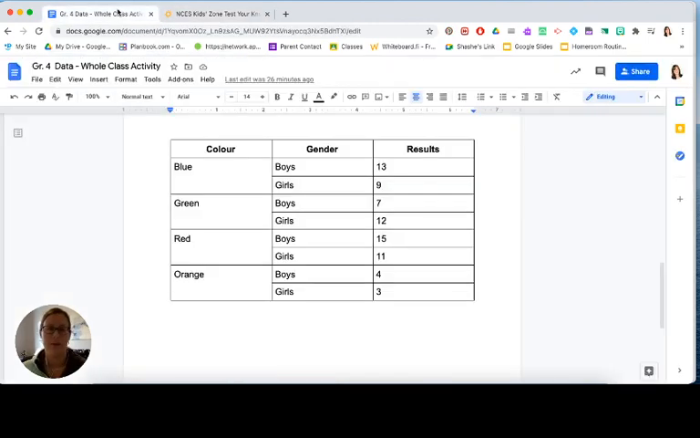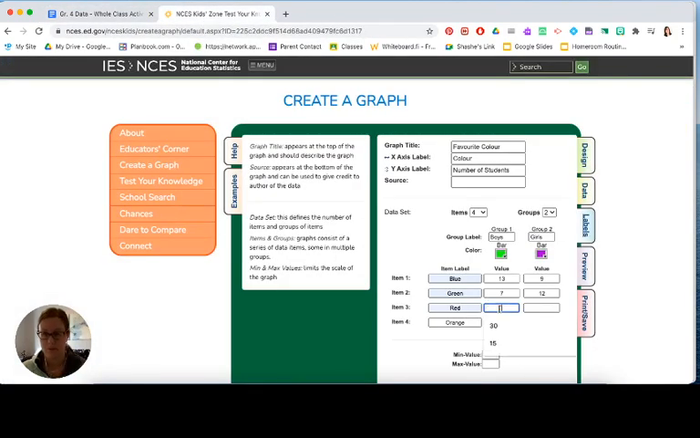Under red, we go back to our data again. The boys liked it 15 times, the girls liked it 11. In fact, that looks like it's our most popular color. So I'm going to type 15 and 11.